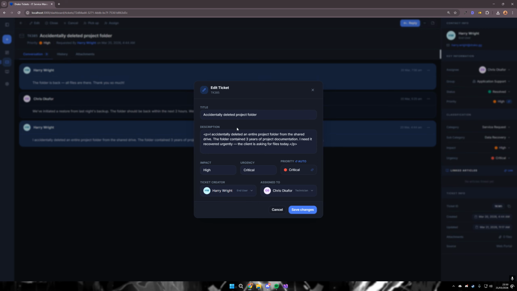You can go to edit. You can change the initial request. I've actually just noticed that the HTML is showing, which I'll fix. You can see priority, which is automatic based on what you select here. So you can see as I change this, the priority changes. You can change who created the ticket, and you can change who it's assigned to.